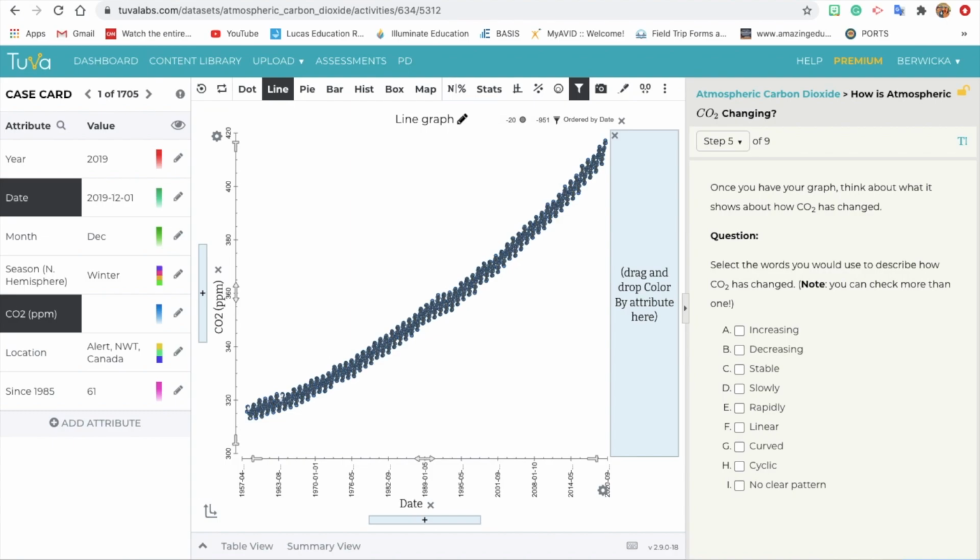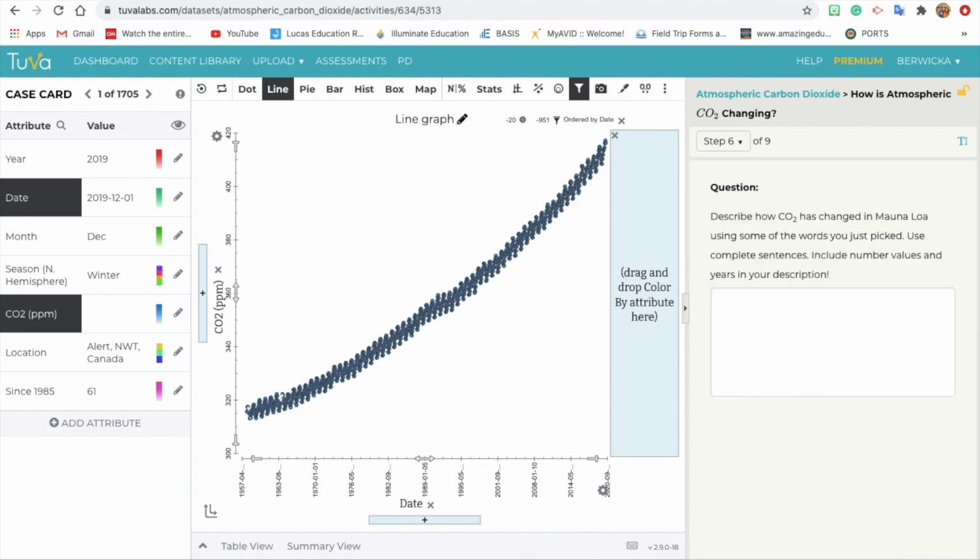Then we've got some more questions here. So it says, once you have your graph, think about what it shows about how carbon dioxide has changed. Select the word you would use to describe how carbon dioxide has changed. Note you can check more than one of these. So check the options that you think are correct to describe what we see here in our graph. And then you can click next.